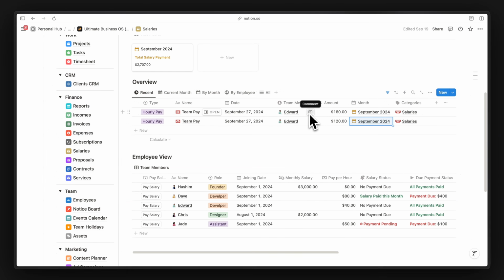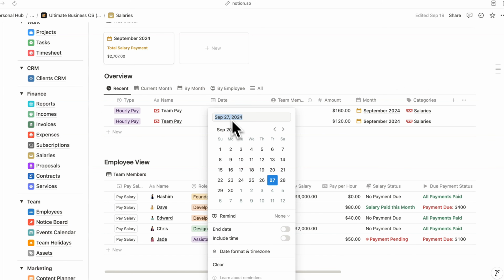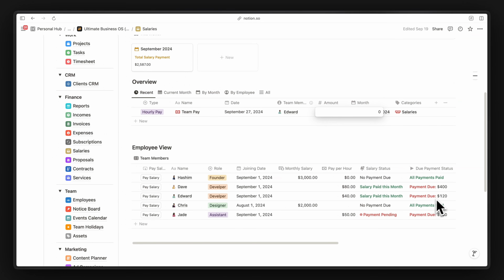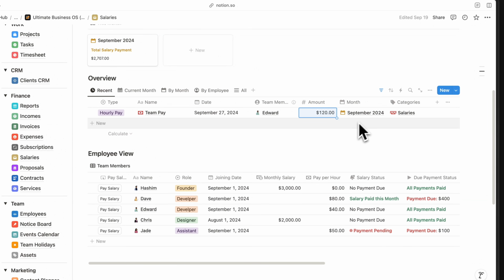This previous entry I added to balance out the payment for Edward, but now this is the new entry that we added here. Let me just quickly remove this. And this is the new entry that we just added right now. So if we go ahead and change it to 0, you'll notice the payment due is $120, add it, and it automatically takes that into account.